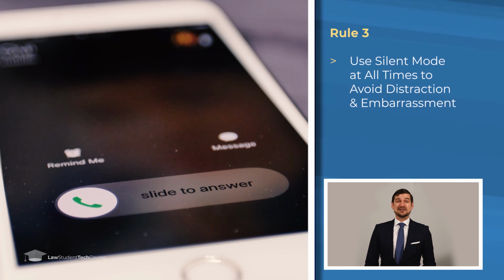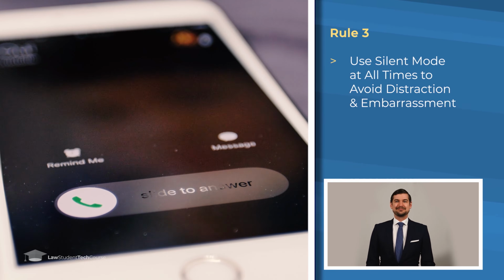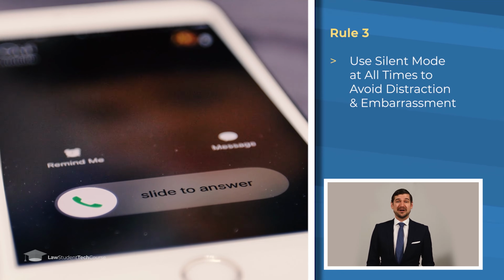Further, I keep my phone on silent mode at all times. I don't want to be distracted by noises alerting me to calls, messages, or emails as they come in, and I don't want my phone to ring during meetings. Similarly, you don't want your phone to go off in class or during an exam.